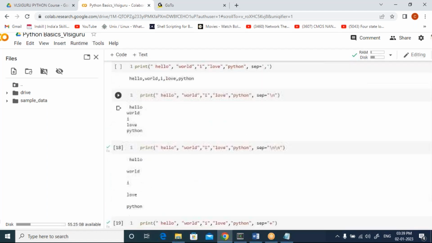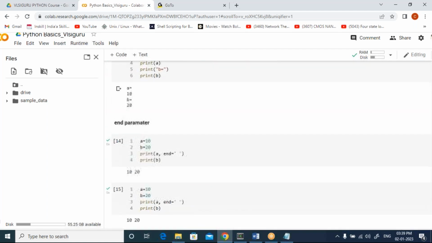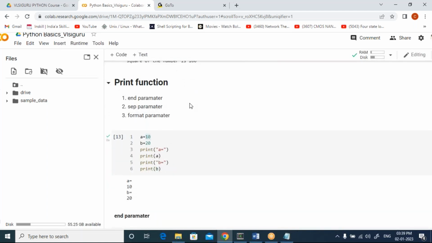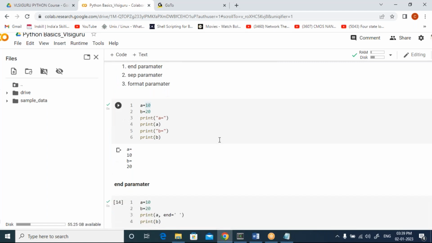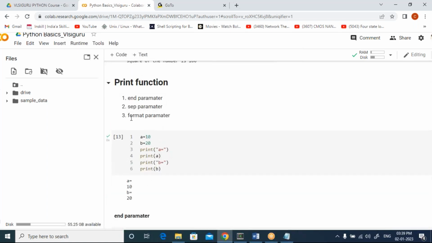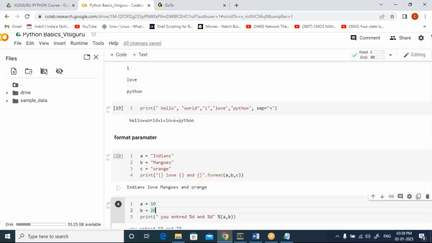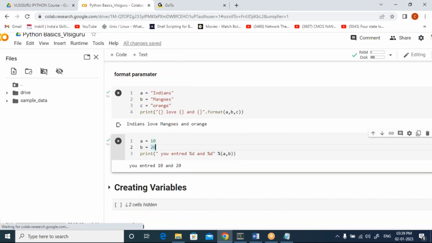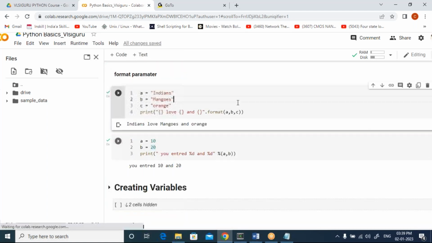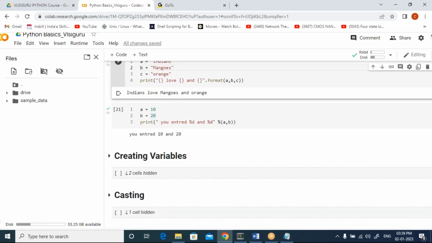To sum up the print parameters: the first one is the end parameter, used to display in the same line, and the separator parameter is used to print with separate symbols. The next parameter is the format parameter, and the format parameters work as placeholders. So these are the two examples for the format parameters in the print function. So this is regarding the print function and input function in Python.